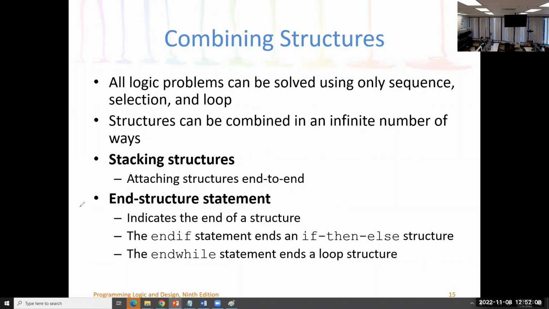Okay, so basically, for every program, you just use a combination of the three structures. You have the sequence structure, the selection structure, and the loop structure, and you can combine them together however you want. All logic problems can be solved using only sequence, selection, and loop, and the structures can be combined in an infinite number of ways. You can have stacking structures, where you just put them on top of each other, or you can have nested structures, where you put them inside each other here.